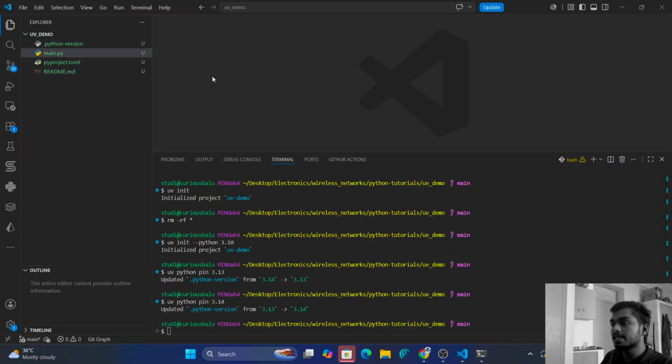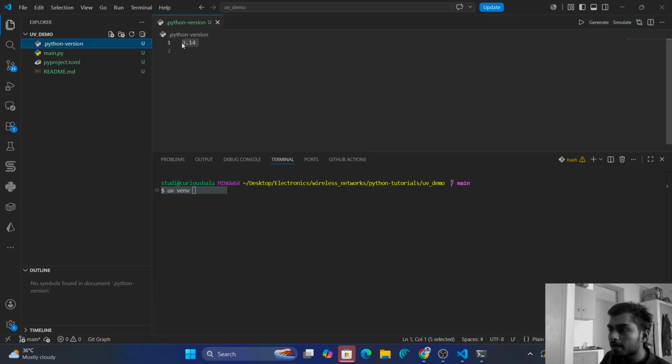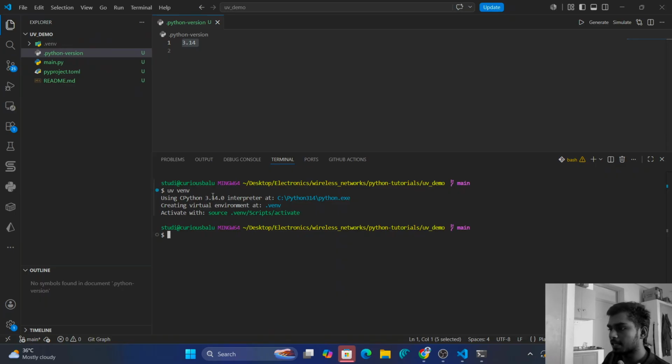Okay. Now let's create a virtual environment for our project. You know why we need a virtual environment for our project? To create a virtual environment, just type uv venv. This command looks at the .python-version file of your project, and it creates a Python interpreter with 3.14.